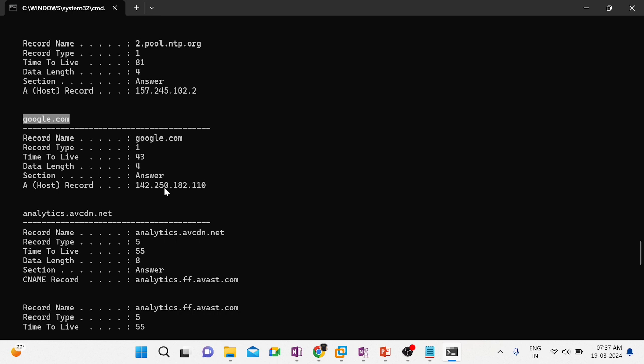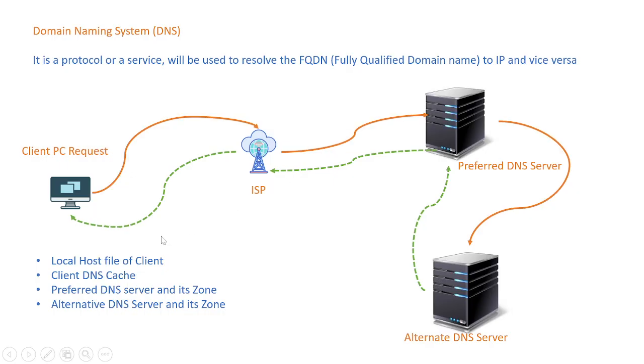If the entry is not here, then the query will be forwarded to the preferred DNS server. Means you have seen already, when you create a domain controller or when you domain join, you will add the DNS address also, preferred and alternative DNS. So the query will forward to the preferred DNS. Then the query will go to the DNS server and check, is there any entry for that particular resolution that you are looking for. Okay, if the entry is there, it will resolve from there. If the entry is not there, then the preferred DNS server will forward the query to the alternate DNS server.